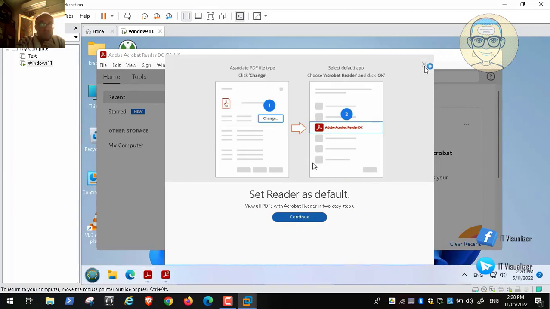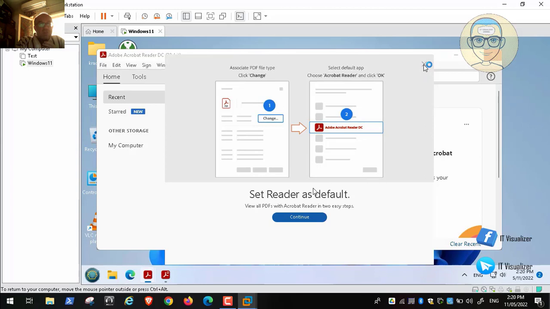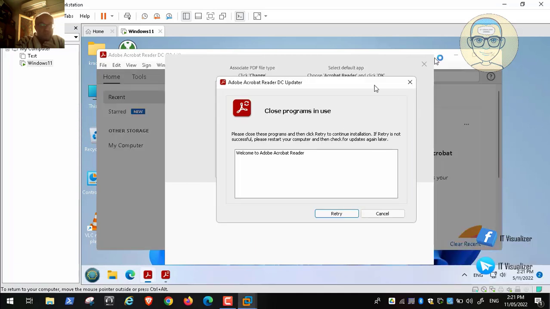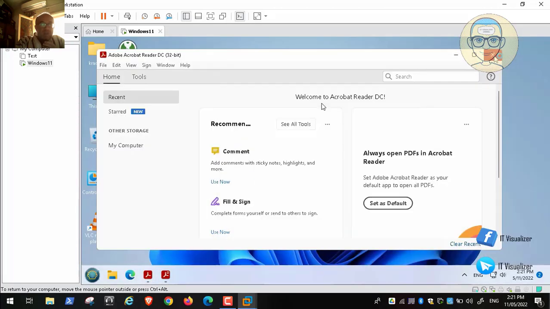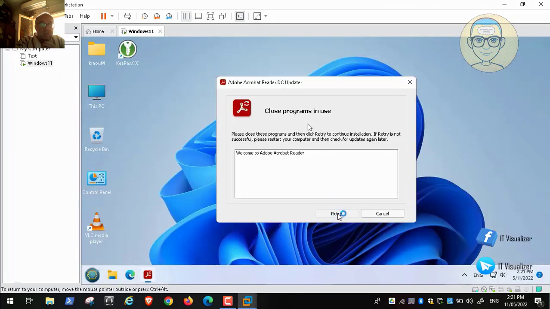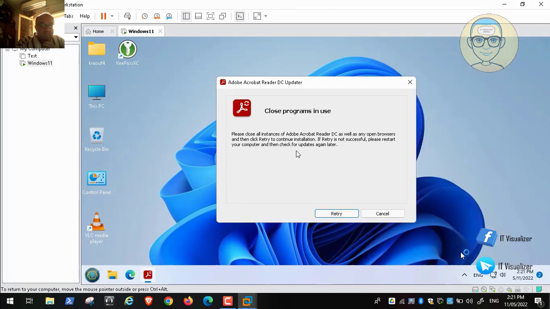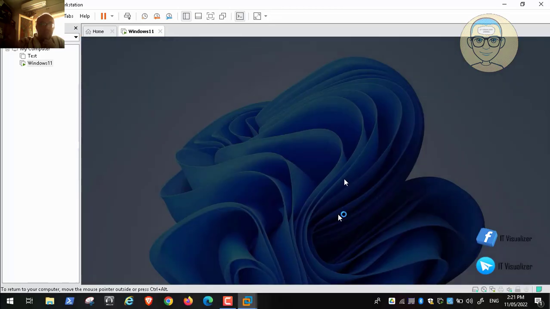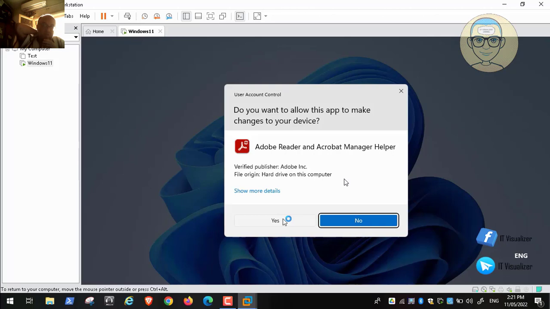Okay, so now it's telling us that the Adobe Reader is opened. We should close it so that the updates can be installed. Okay, so we will retry. It'll take a little bit of time. So we'll install the Adobe Reader update, and this is actually a security update, it's not a feature update. Okay, so now we tell it yes. This is not adding a new feature to Adobe Reader, this is only a security update to fix some security bugs. Okay, so now we have installed the update.